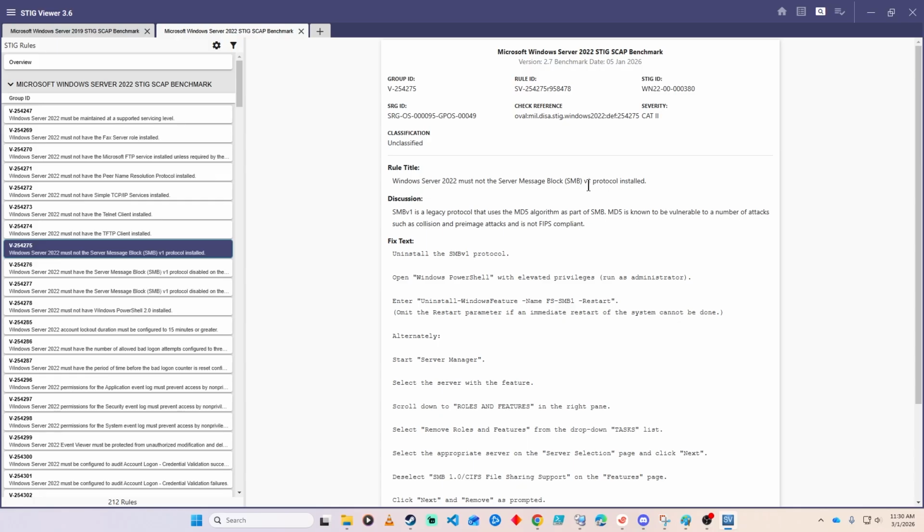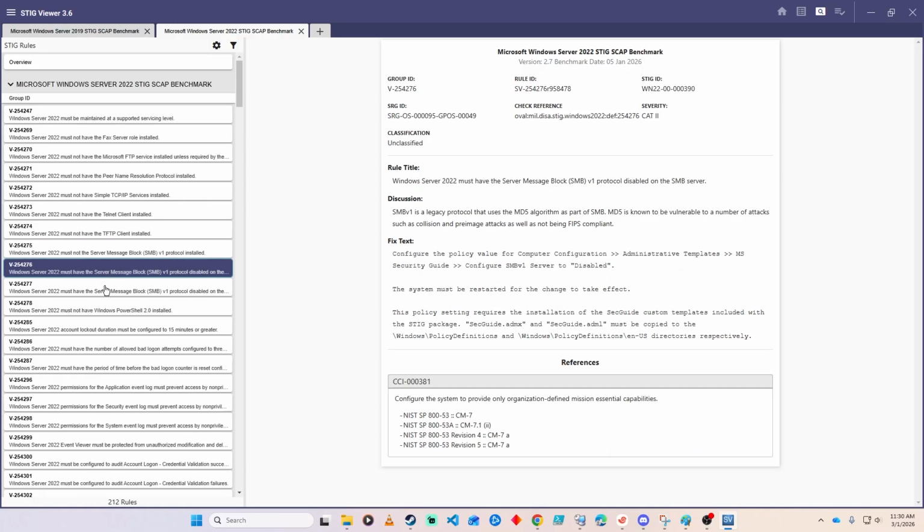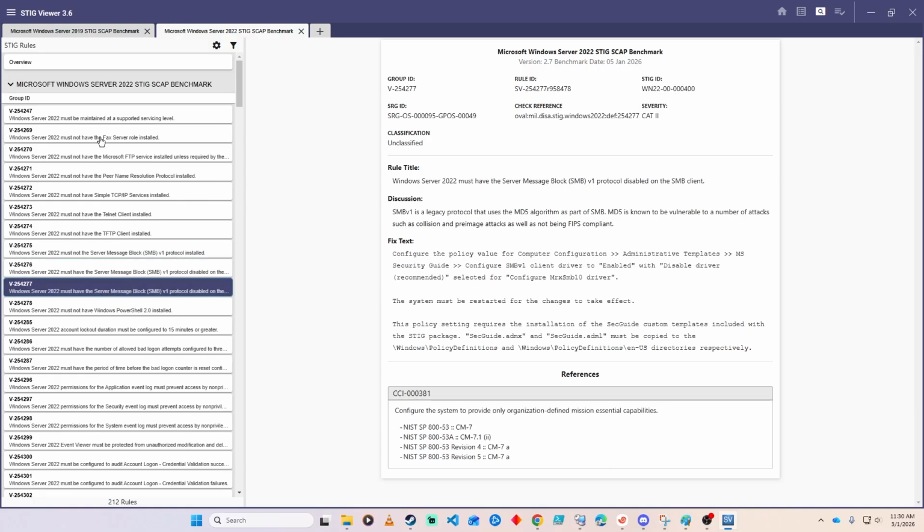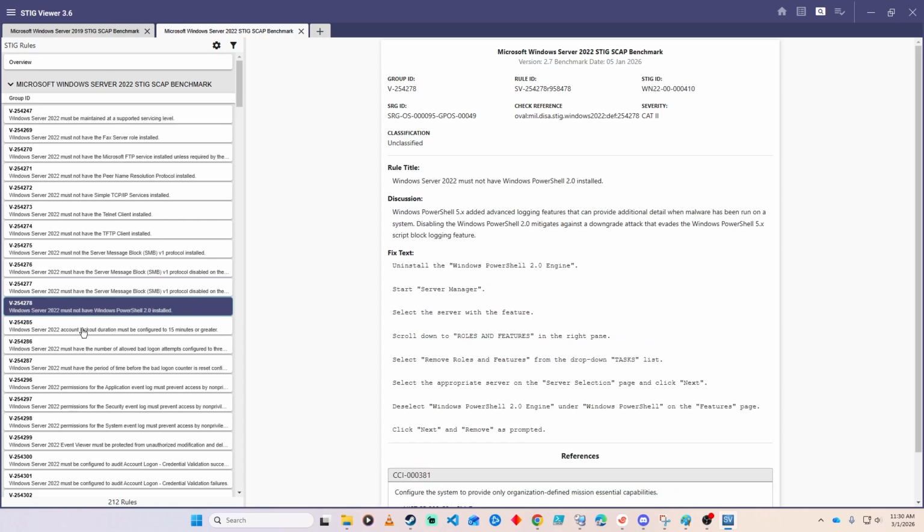Of course, you don't want to use SMB version 1. That's not secure and not supported anymore. I don't think you even have to turn it on in 2022.